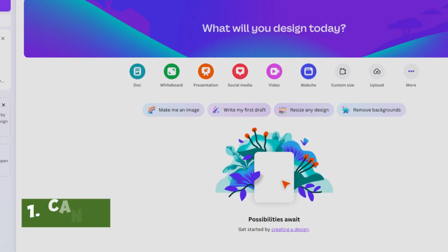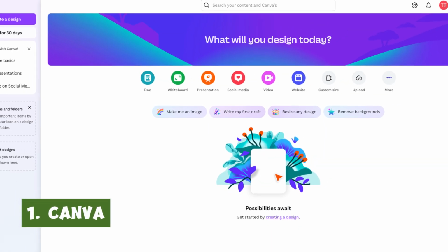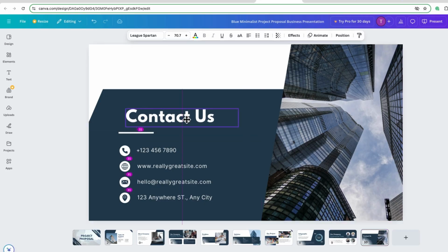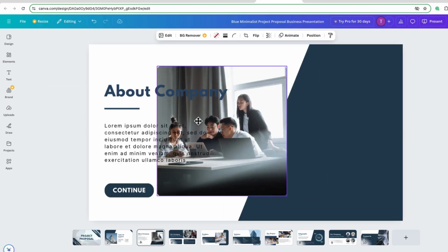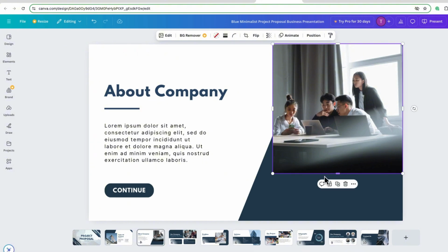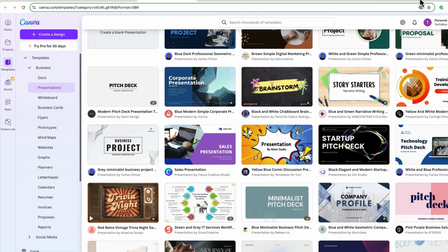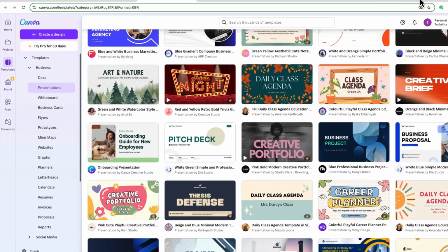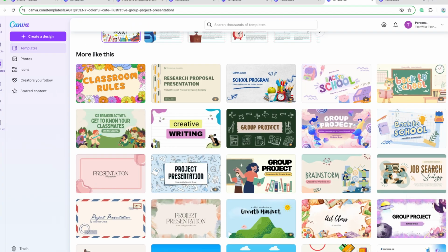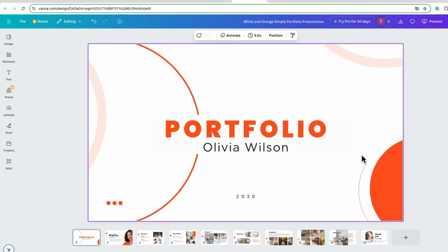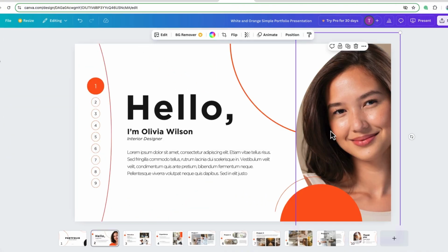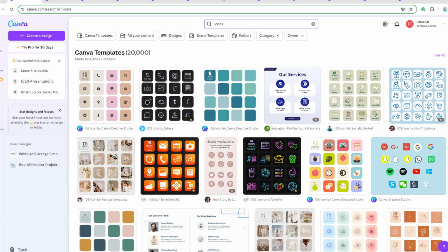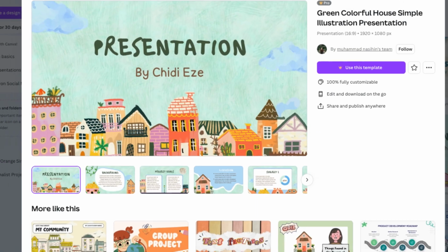First on our list is Canva, one of the most popular and versatile online design tools available today. Canva offers an intuitive drag-and-drop interface, making it incredibly user-friendly for beginners and professionals alike. It features hundreds of free presentation templates tailored for various purposes, from business pitches to school projects. You can customize text, images, colors, and even animations. Canva's library includes free stock photos, icons, and illustrations that can bring your slides to life.